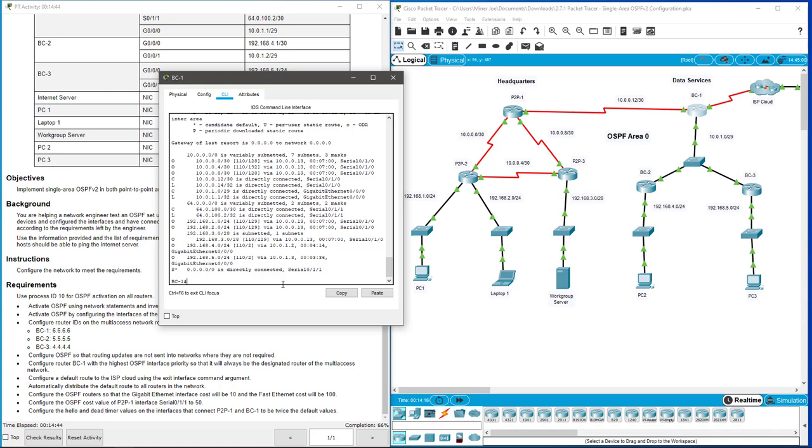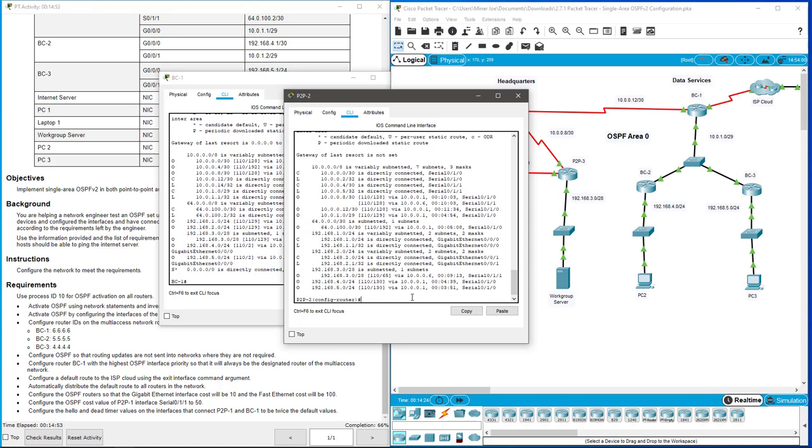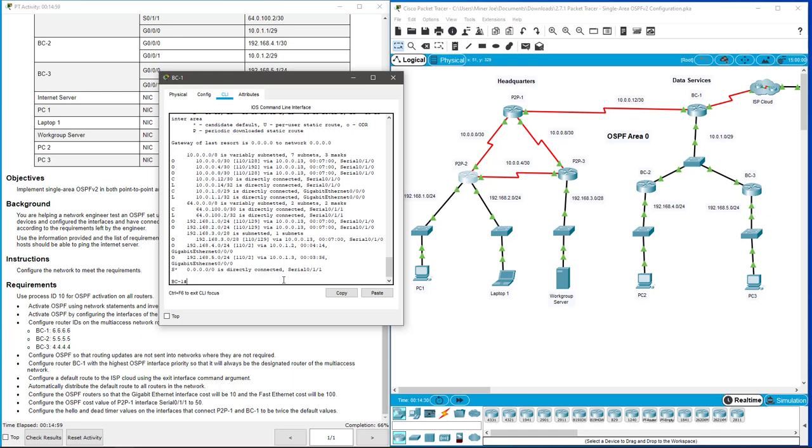So right now, no static defaults. Here, we'll just check P2P here just for fun. So do show IP route. And you can see there is no OE2 default static created. And we're going to make that happen right now.